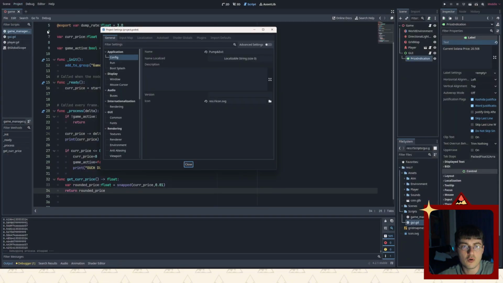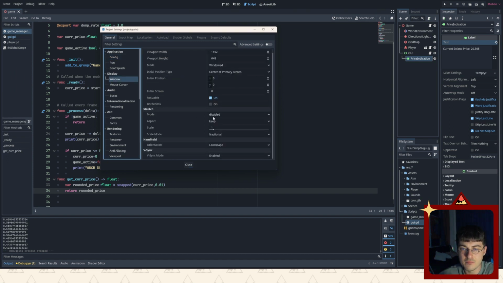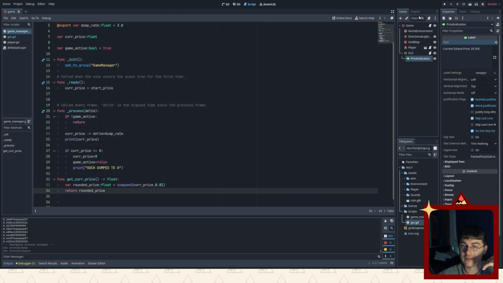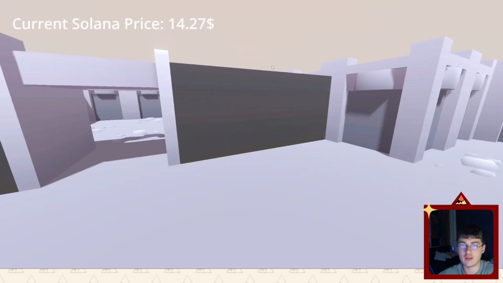So we need to go to project settings. This is a very important step as well. Go to project settings, window, and inside mode, do canvas items. This is for control, and do expand. Don't worry about it too much. That's just what I use, and it usually is okay. So check this out. Now it's big, and if I enlarge it, the text also enlarges together with the screen. So it scales now a bit better.